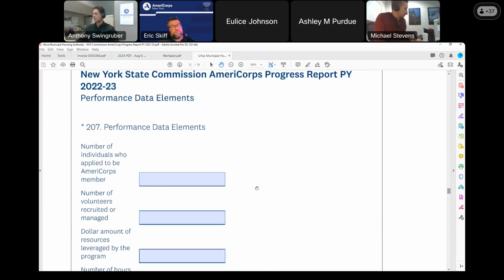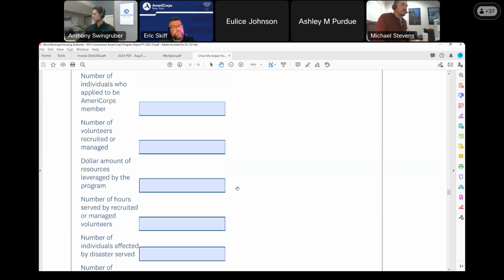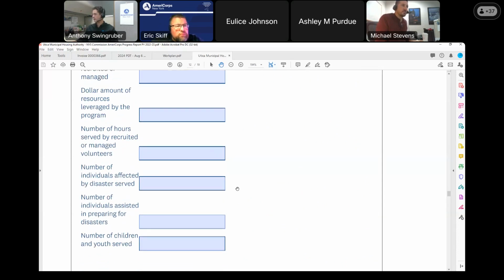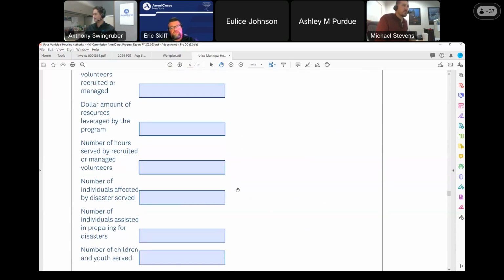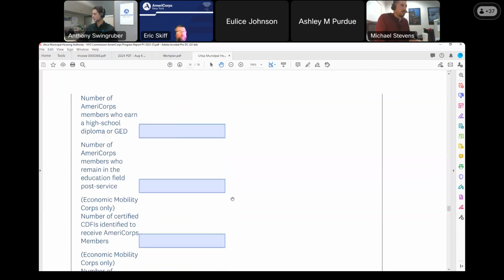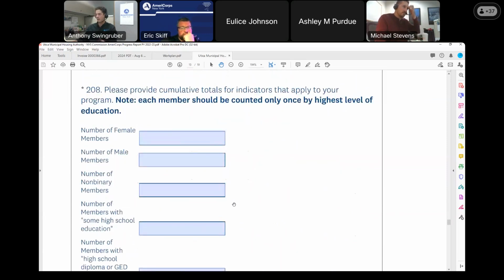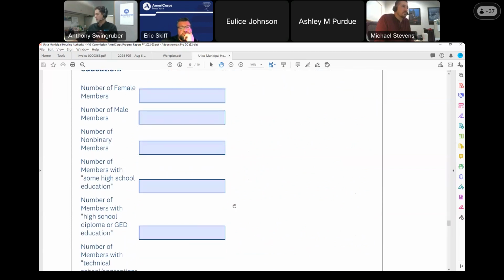Then the final section is performance data elements. That's how it's labeled within eGrants when we're reporting to AmeriCorps. A lot of, I guess you could say, random additional metrics that they're looking for, from the number of individuals that applied to the dollar amount of resources leveraged by your program, and a whole host of other indicators. And if they're not applicable to your program, you can simply put in a 0. So that's another point to keep in mind, because it's SurveyMonkey, you can't just put in not applicable because we have to be able to aggregate it. So if it doesn't apply, you just put in a 0.